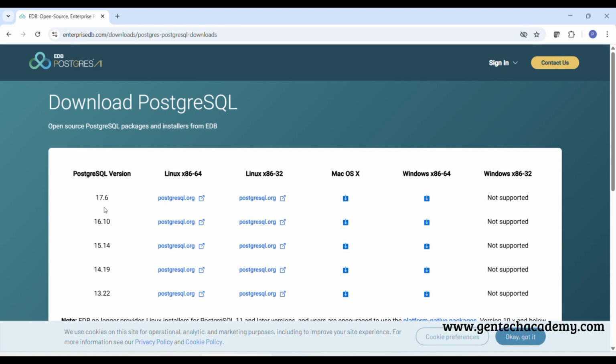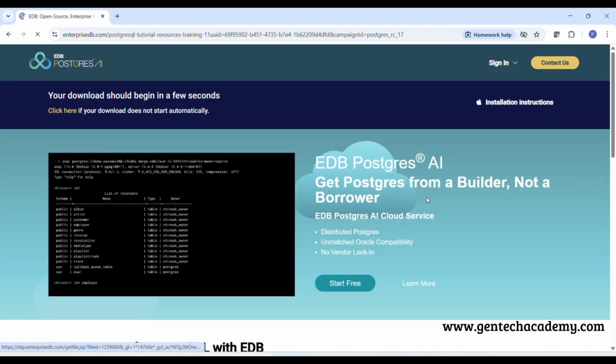It displays the Download PostgreSQL page. The latest version is 17.6. So we can start downloading the Windows version now. That is Windows x86-64. Now just click on Download.